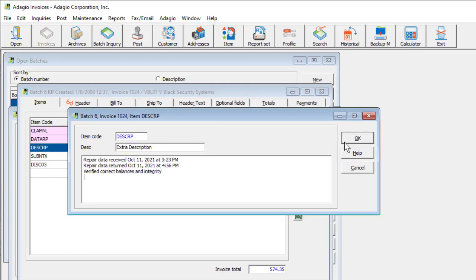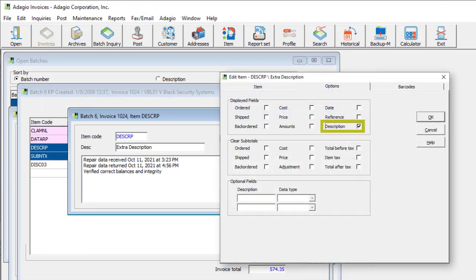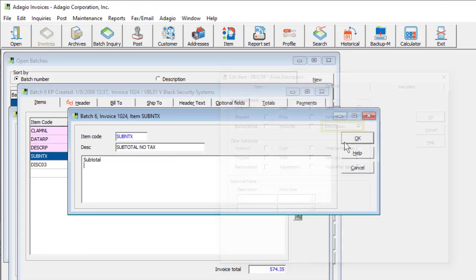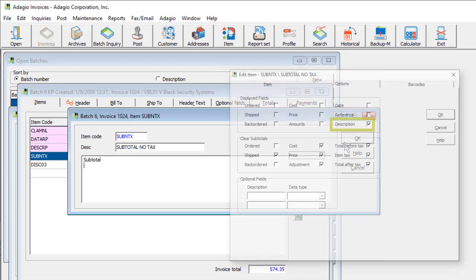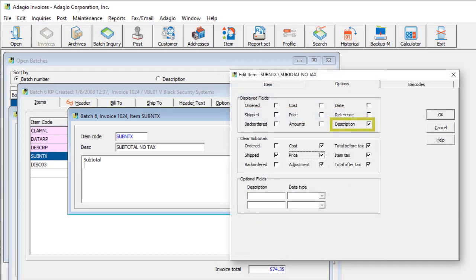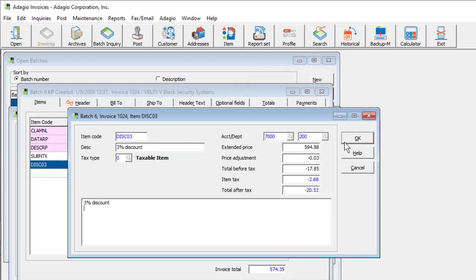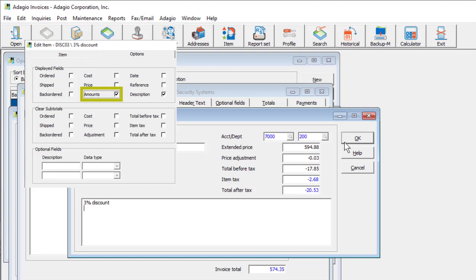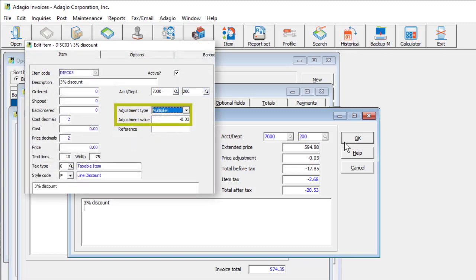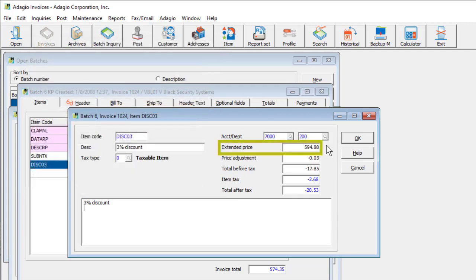Insert text only into an invoice by hiding all fields except for the description. Subtotal lines are similar, where you only require the description field available, and clear subtotal options are set as desired. And invoice discounts can be calculated by defining an item that displays the extended amount field for editing, along with the negative adjustment multiplier modifier. When the invoice total is entered as the extended price, the calculation with the negative percentage determines the discount amount.